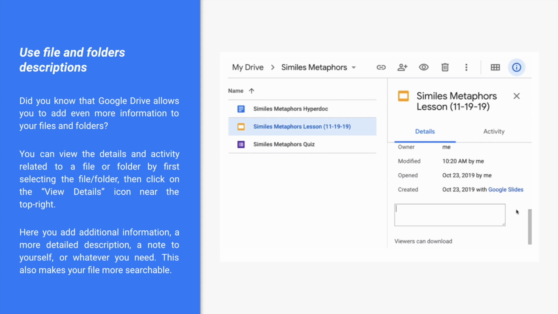Using file and folder descriptions. This is probably less known and probably less used, but when you click on a file or a folder, you can tap on the little I, the information just up here. And at the bottom, you can see the activity. That's all about the changes that may have occurred on that file or in that folder, as well as the specific details, such as who the owner is, when it was modified, when it was opened, and when it was created. But you can also type in a description here.